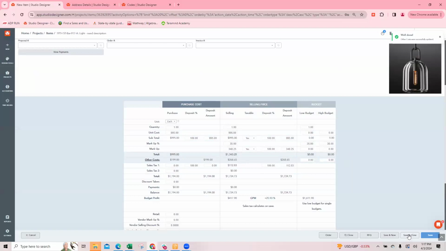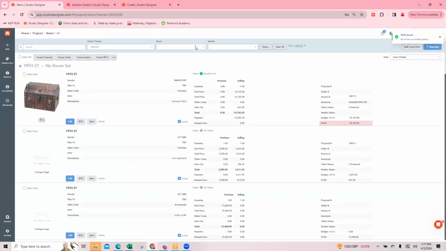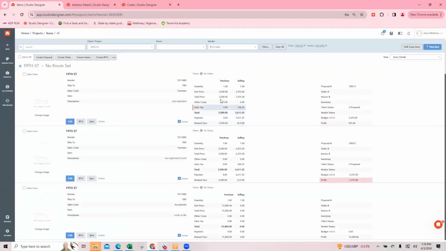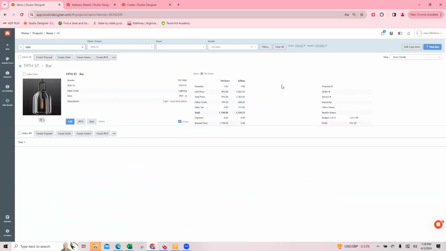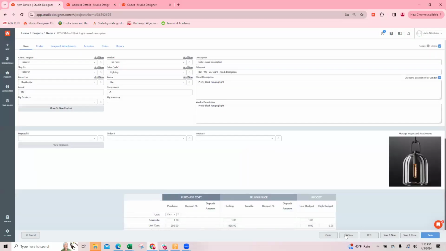So here we entered one item. And so actually, let's then also duplicate that item. We're going to clone it. So here's first dibs. Where's my light? Light. Perfect. I'm going to clone, and I'm going to make it item number 918. It did that automatically, component A. And I'm actually going to take out the ship to, because I forgot to enter the ship to, or I'm not sure where it's going.